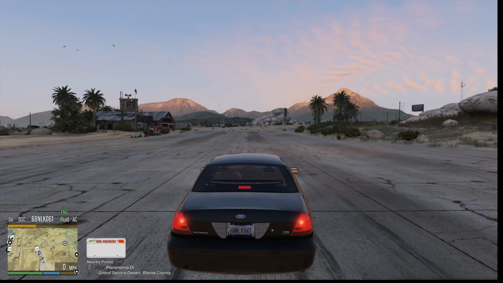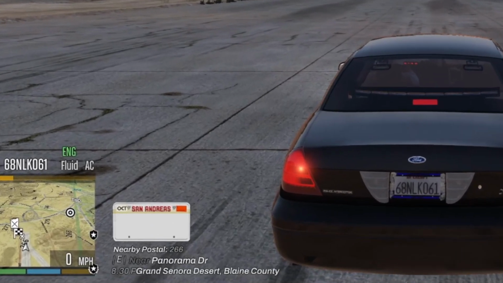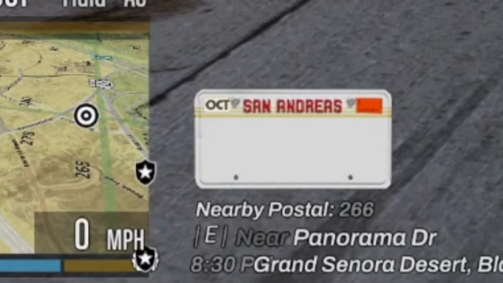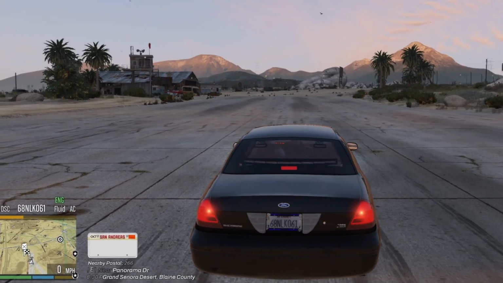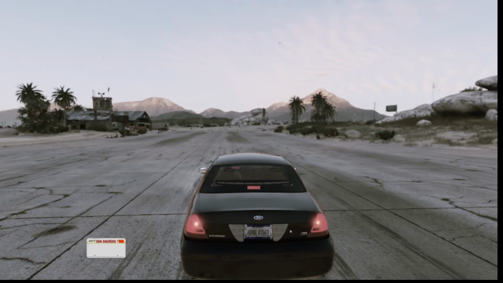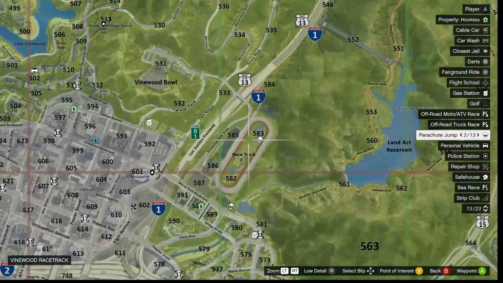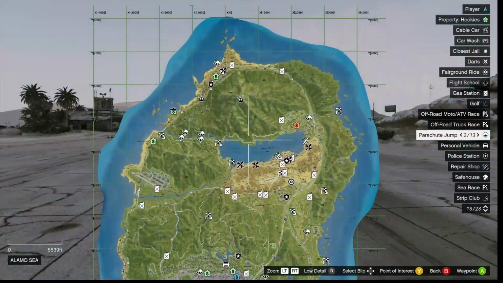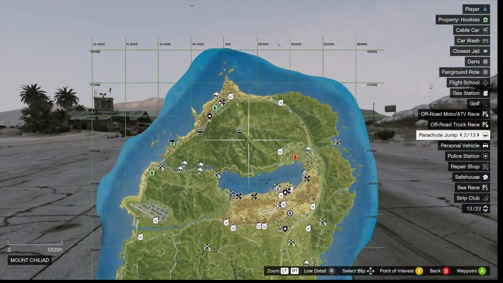Because if you guys will look down there where it says Grande, Sonora Desert, Blaine County, my clock is overlapping that just a little bit. But that is pretty much it, guys. That's what your map looks like for call out interface. Pretty dope. It's a dope mod nonetheless.